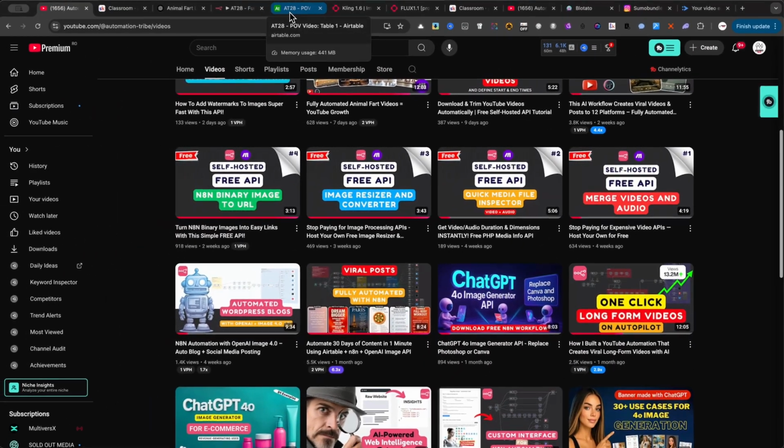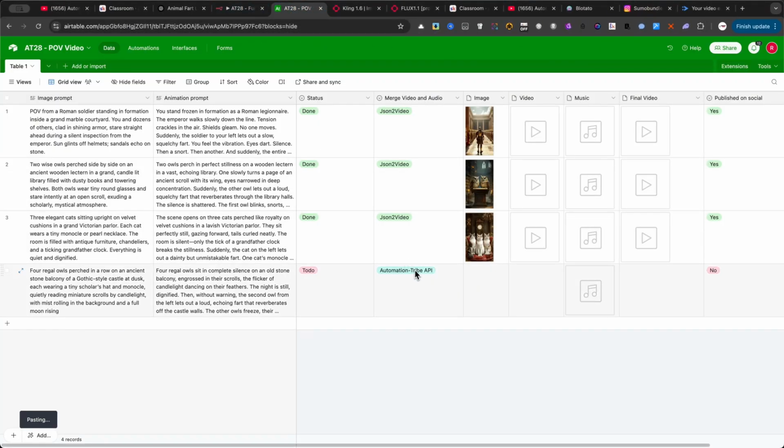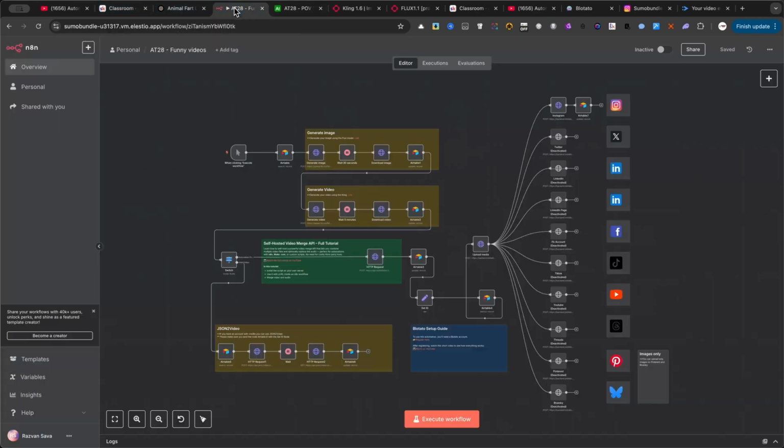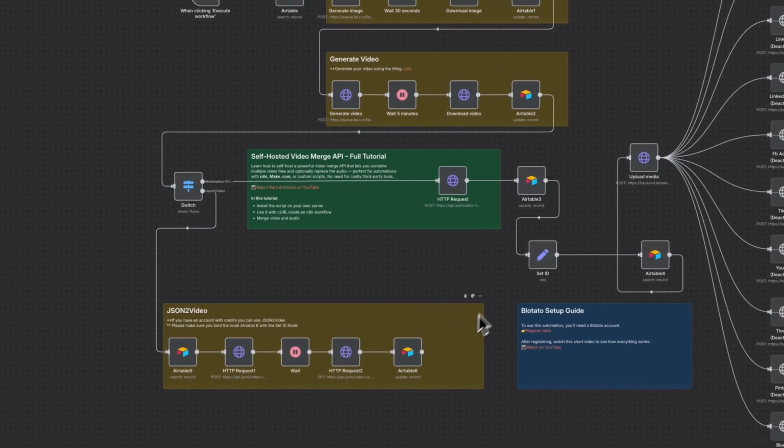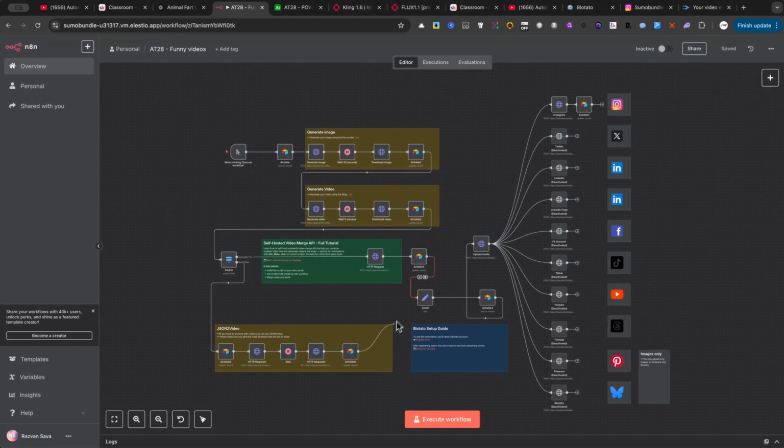If you decide to switch to JSON2 video, just update that column in Airtable, and the automation will route the processing through their API instead. But make sure that in n8n, you connect the two correct nodes depending on which API you want to use.